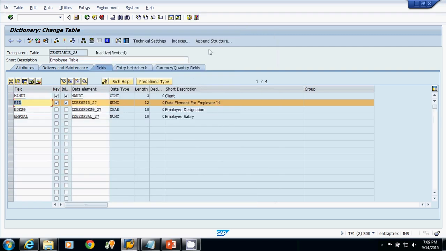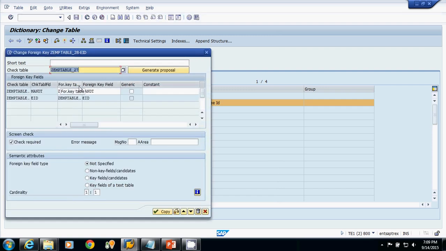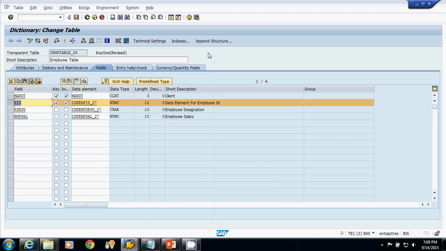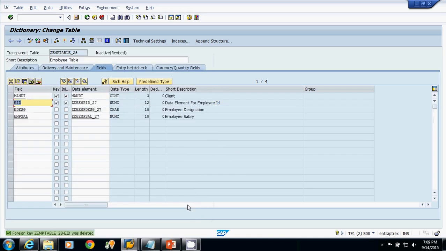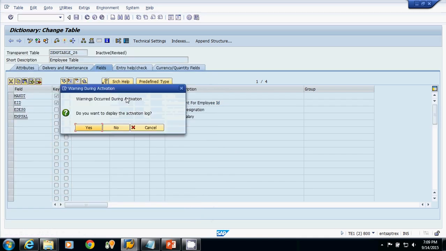Now we have another concept, that is value table. This check table works at the field level. Now what is value table? Value table works at the domain level. Now we will see how value table works at the domain level. So for the time being, we are deleting this check table. Okay. Now I am activating the table.